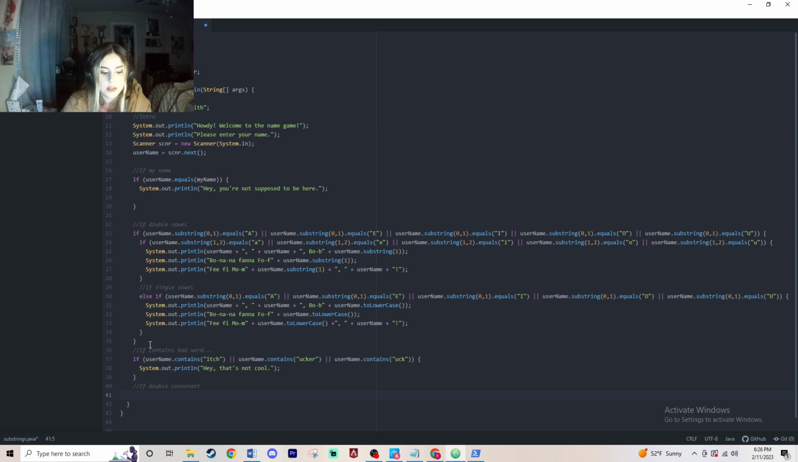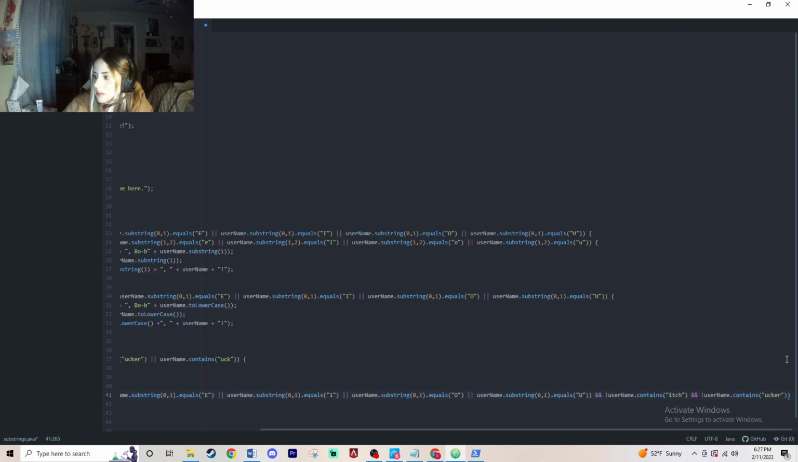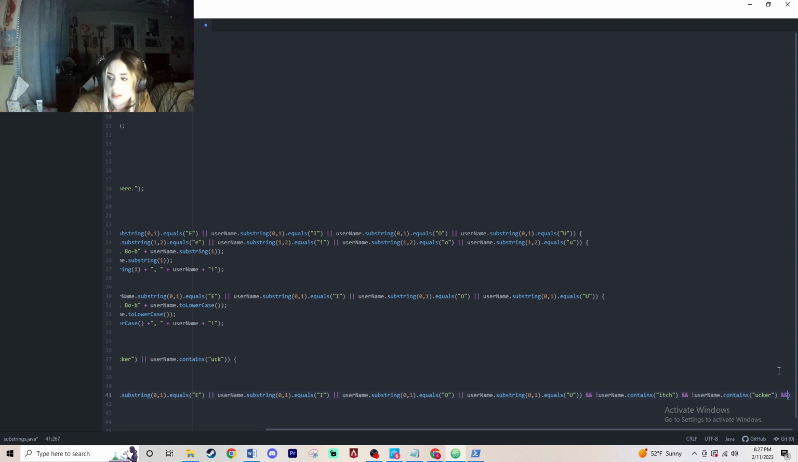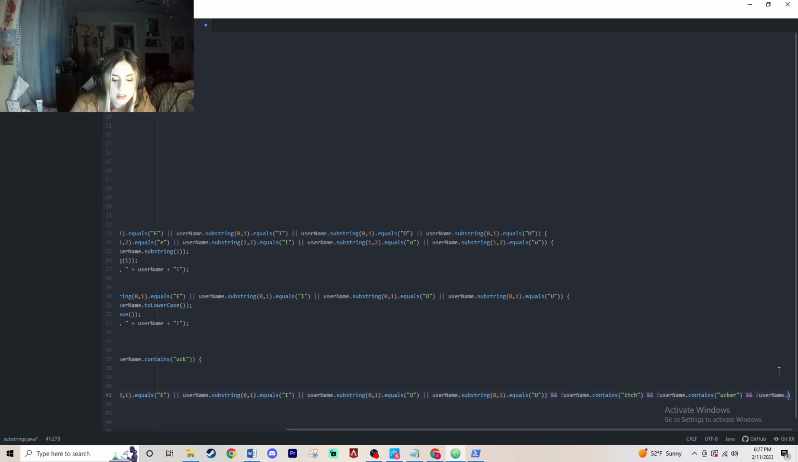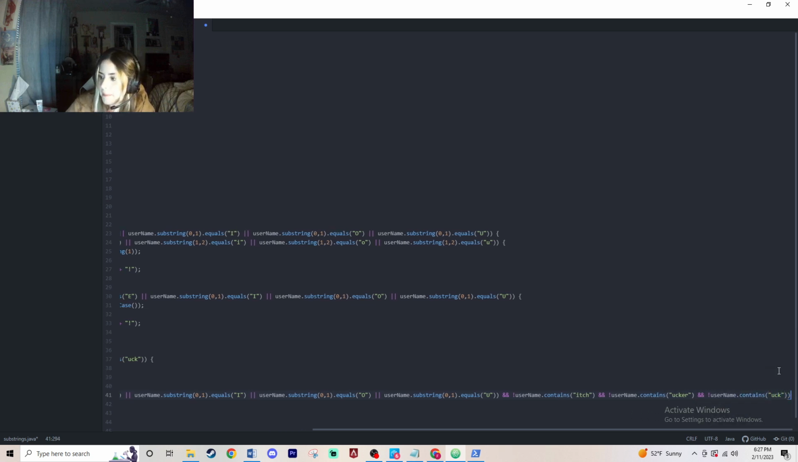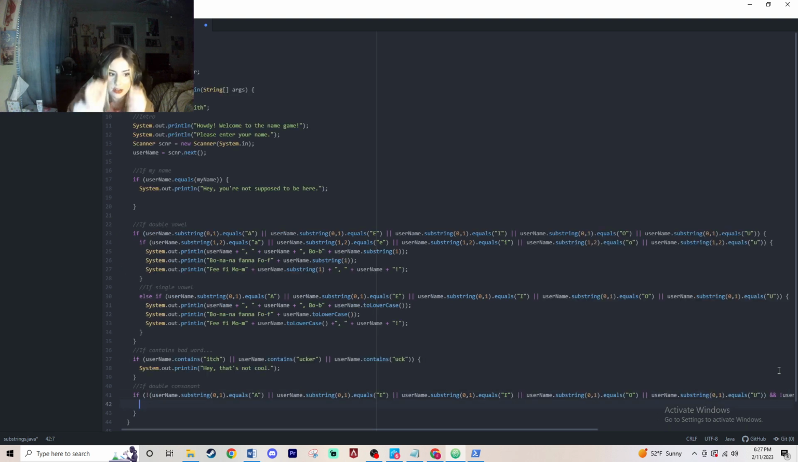So we're going to do if, and we're going to put an exclamation point for does not. So username dot substring 0,1 equals A. God, I cannot type on this keyboard. Then we're going to do the rest of the vowels. And then also add and does not contain itch, ucker, or uck. So let me copy and paste this. And then we also need to add and username contains uck. Then it's going to take off the first two letters of the name for this rhyme.